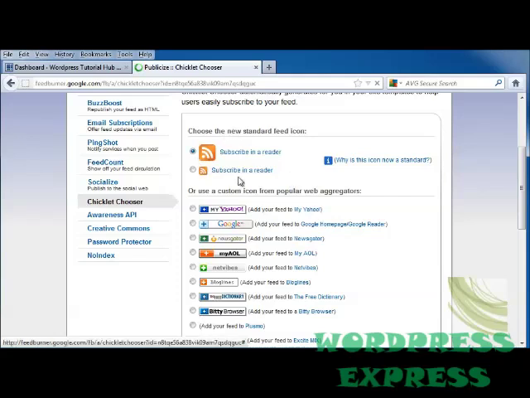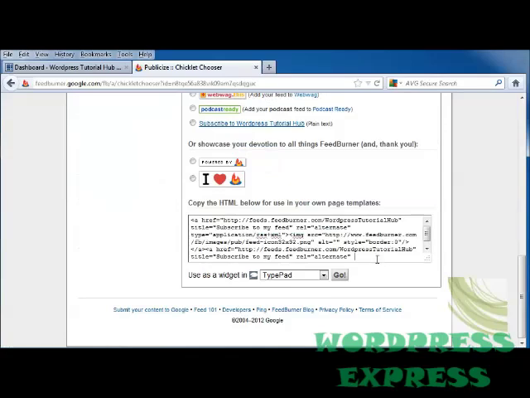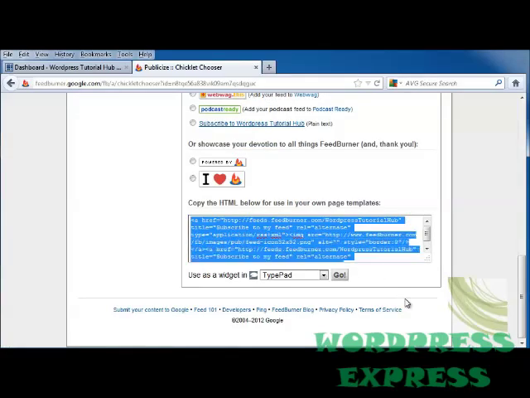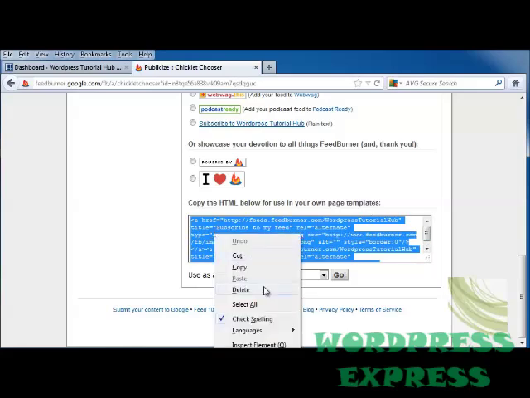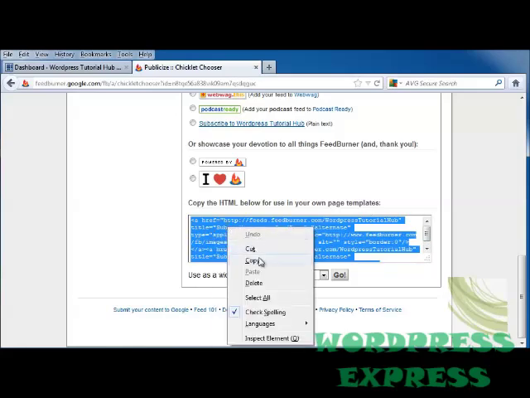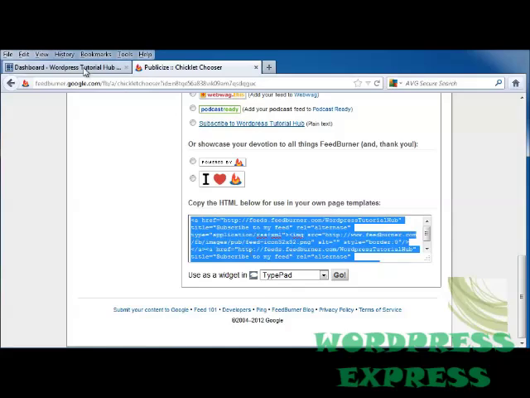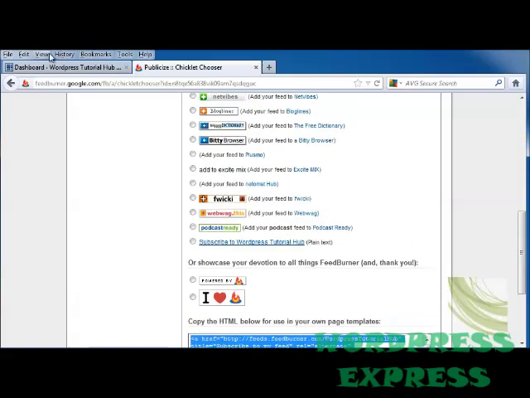This is the standard one right now, or you can go ahead and use one of these custom icons from other popular websites. I'm just going to click on Subscribe in a Reader with the larger one, and then I'm going to click and copy all of the content. Then I'm going to come down, right-click in the box, click Select All, right-click again, and hit Copy. And then I'm going to go into my WordPress page, and I'm going to copy this into my WordPress page.